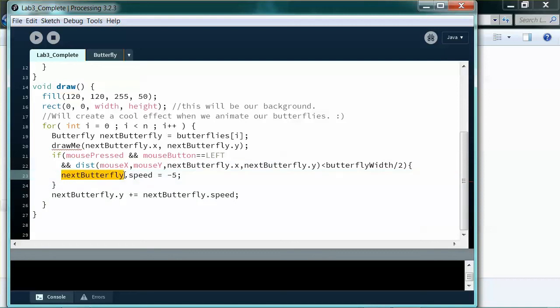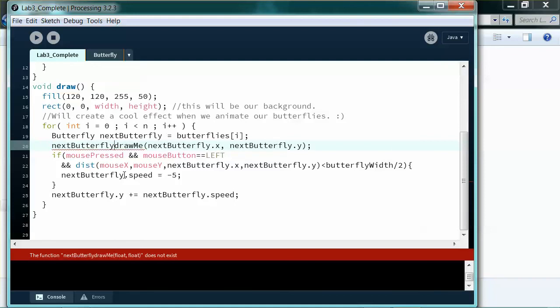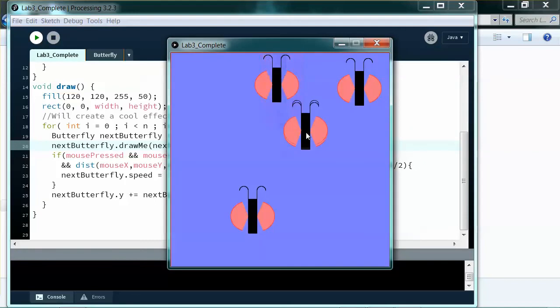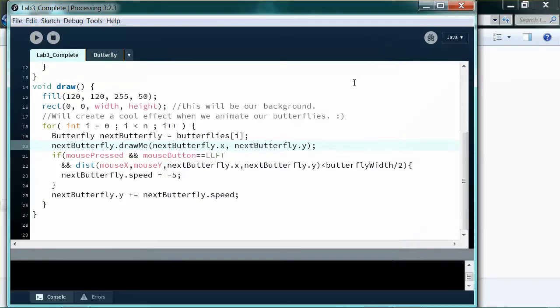So if you want to tell Processing to go to the butterfly class and call this method there, you need to write the name of an object from the butterfly class and put a dot after it. Now your code is working and Processing knows that it needs to run this drawMe method for the next butterfly object. So there is no error, and if you run this code, you will see that your game works exactly similar to how it was before.